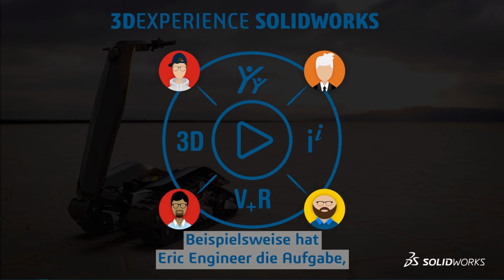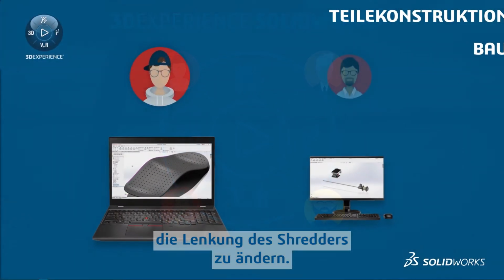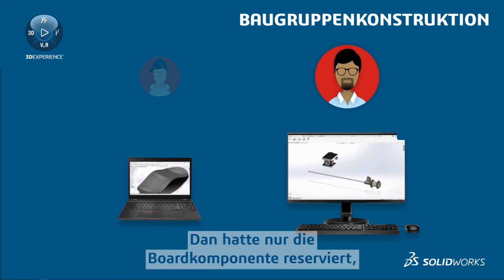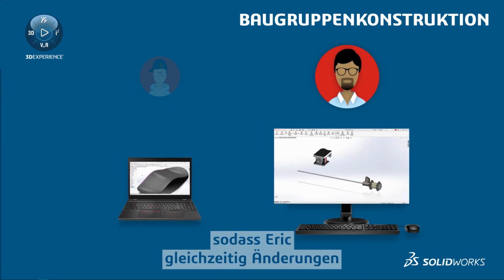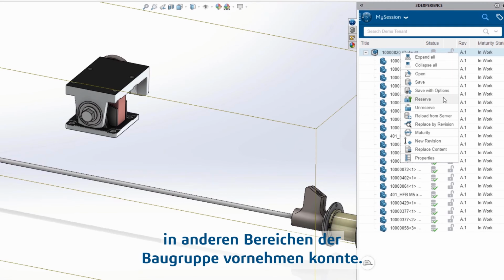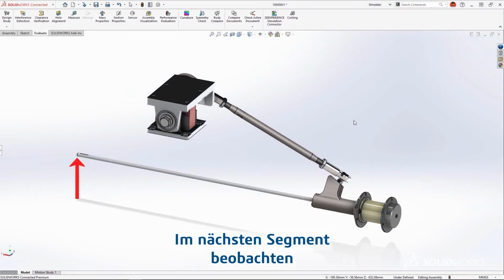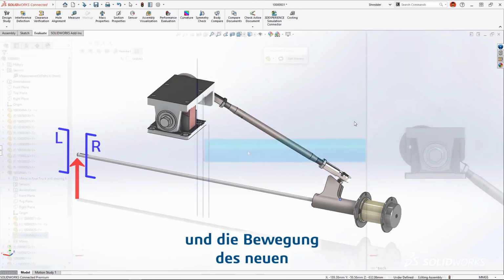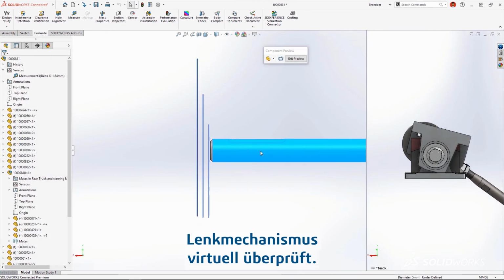For example, Eric Engineer is tasked with changing how the rider will steer the shredder. Dan only reserved the board component, which means that Eric is able to make changes to other areas of the assembly at the same time. In the next segment, we'll follow Eric as he modifies the project and virtually validates the motion of the new steering mechanism.